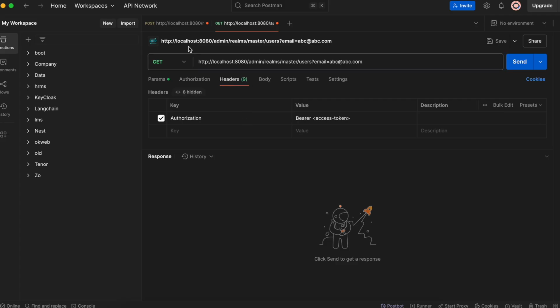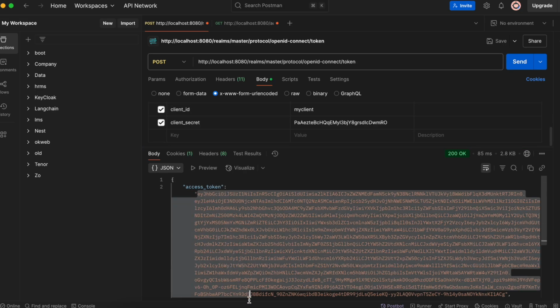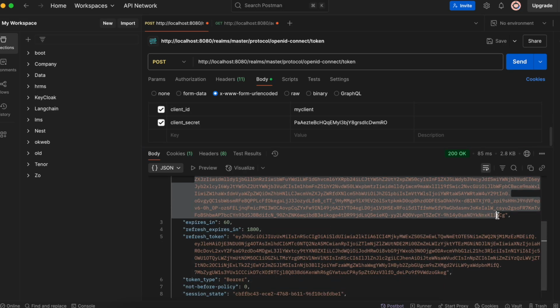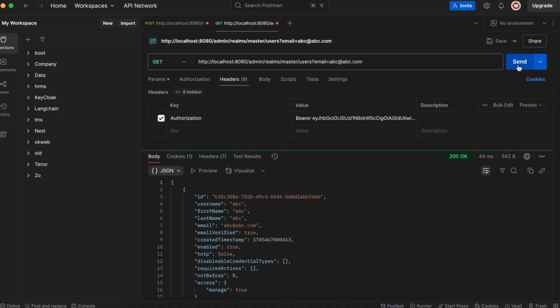Then go to headers. This token is, I think, only valid for a minute, so I have just regenerated a new one, otherwise that would have expired. I'll copy this, command C, come over here and paste the token, command V, and click on send. Here you can see I'm able to get the user details.